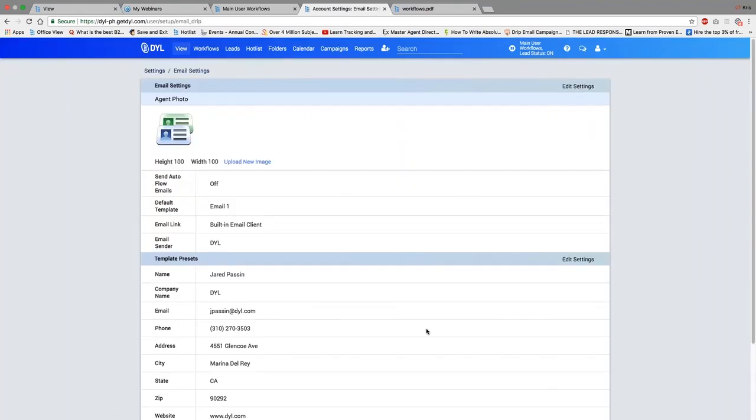You can upload a photo. So if you just go to edit settings and hit upload new image, just make sure it's 100 by 100 pixels. You'll see the send auto flow emails button. What this will do is if you have the built-in email client where it's sent through DYL, it'll automatically send those emails out without manual review. So if I want that to happen, I'll just click the checkbox. But if I want to manually check each email before it goes out, then I'll just keep that unchecked.